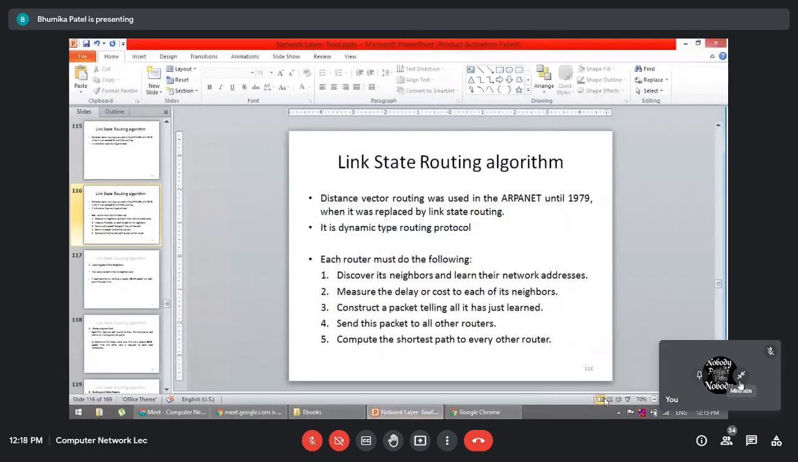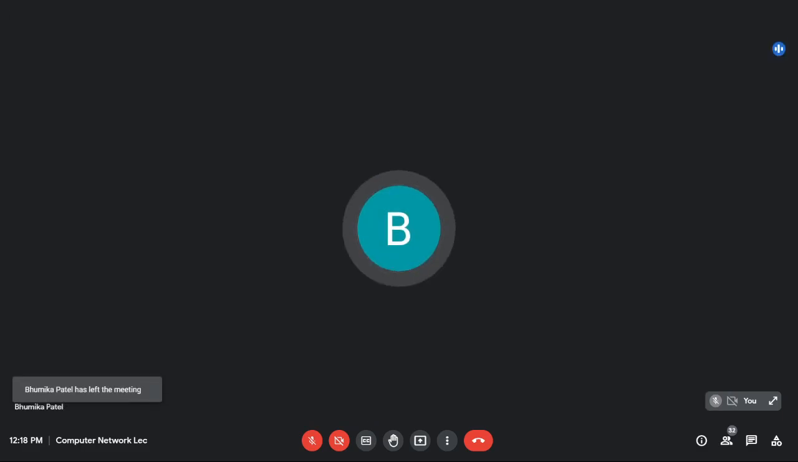Start the lecture again. As I said, in link state routing, every router sends its information about its neighbors to all the routers in the autonomous system.